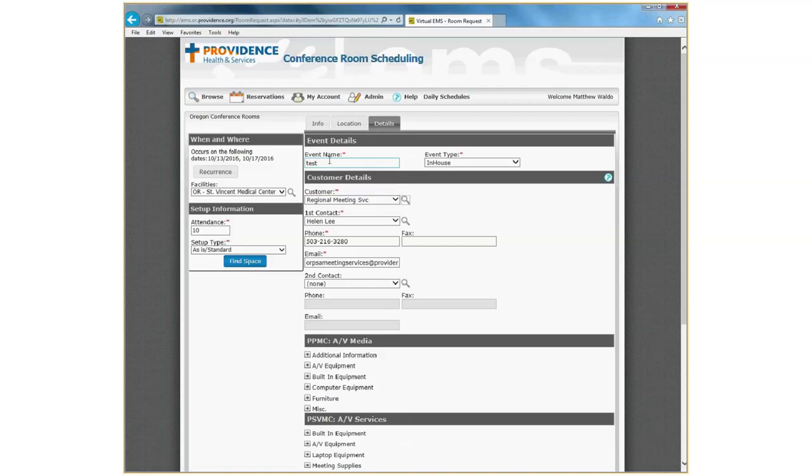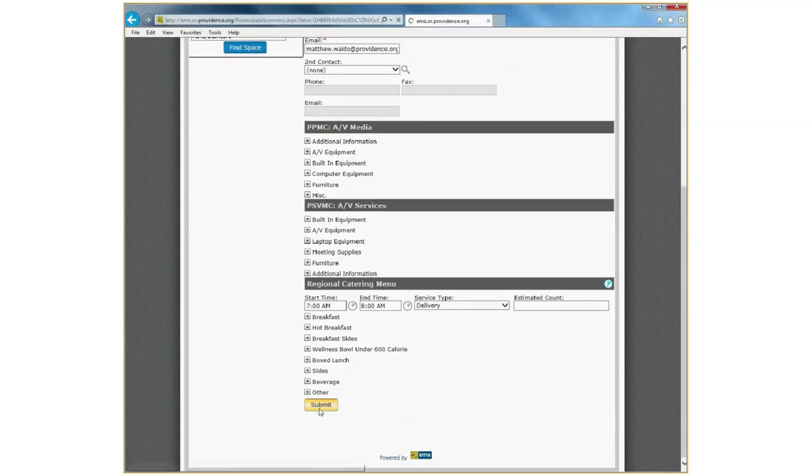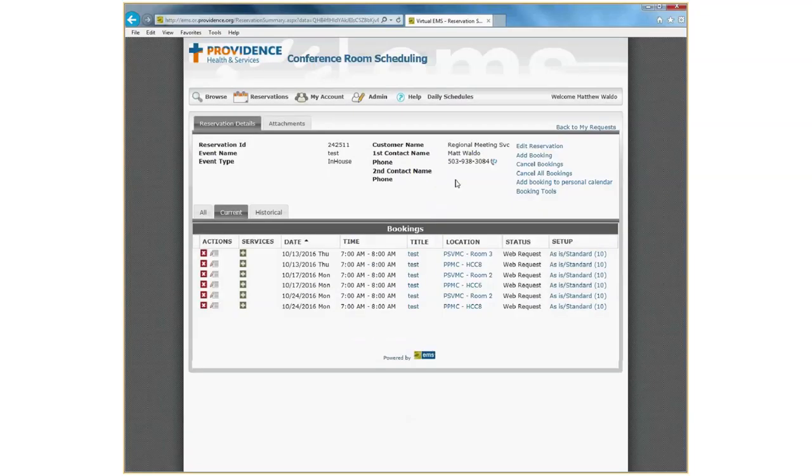I go through and I put in all the relevant information. I hit submit. And I have now booked 3 separate dates at 2 separate facilities for a meeting series, all in one go, without having to come through and edit reservations and add bookings or doing this multiple times. So that is how you use the shopping cart to your advantage in Virtual EMS.